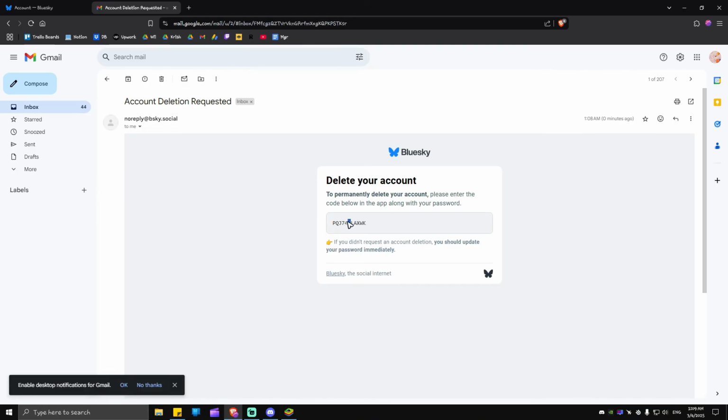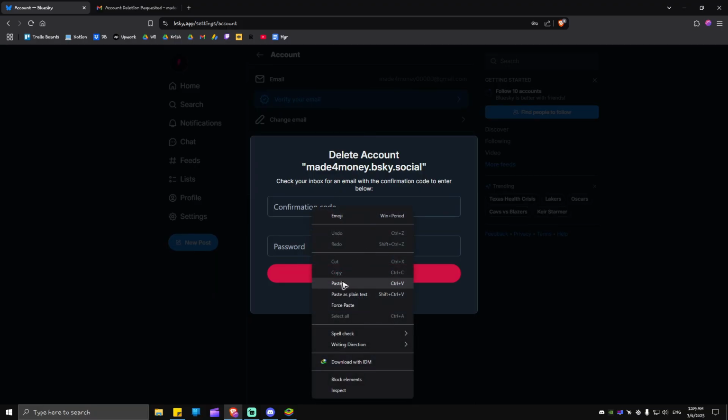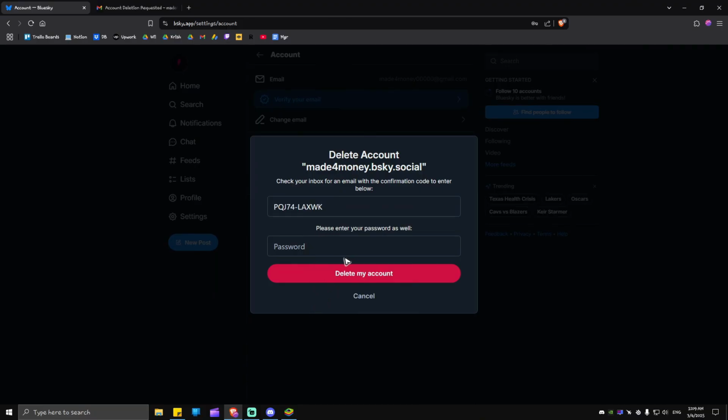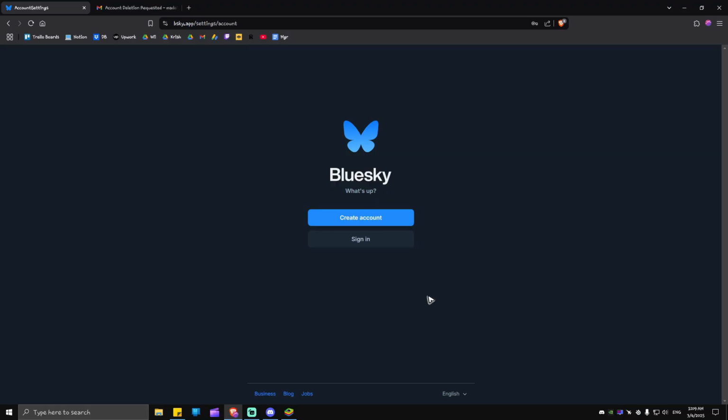All right. I'm just going to go ahead and double click on this one, hit on copy, go back to Bluesky, paste that confirmation right here, or the confirmation code. Then I'm going to hit on my password, then simply hit on delete my account. As you can see here, as easy as that, you just deleted your Bluesky account.